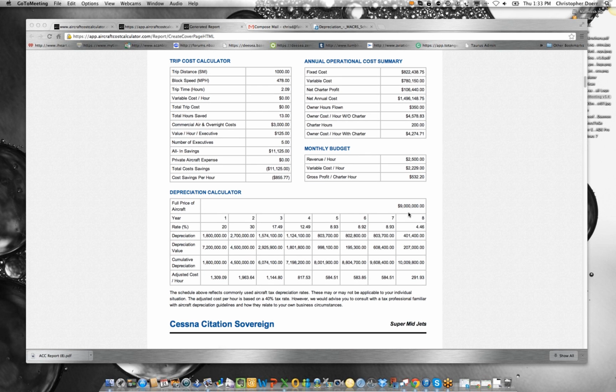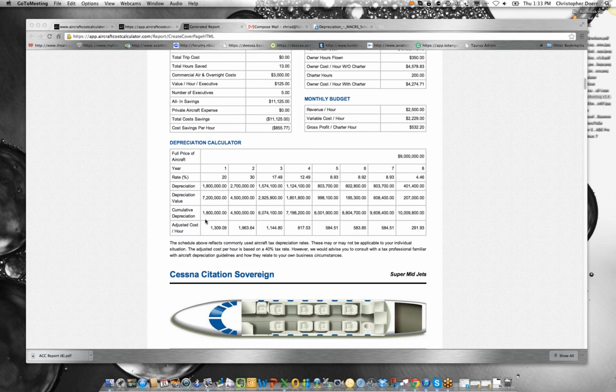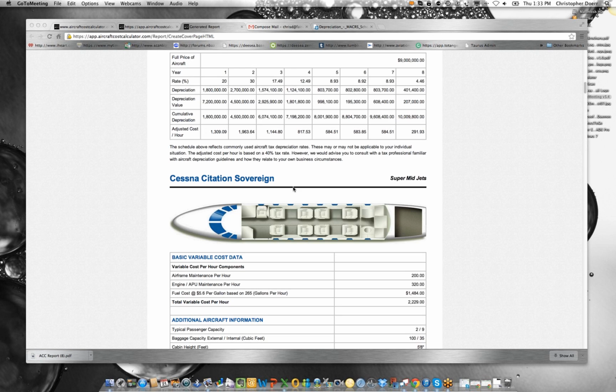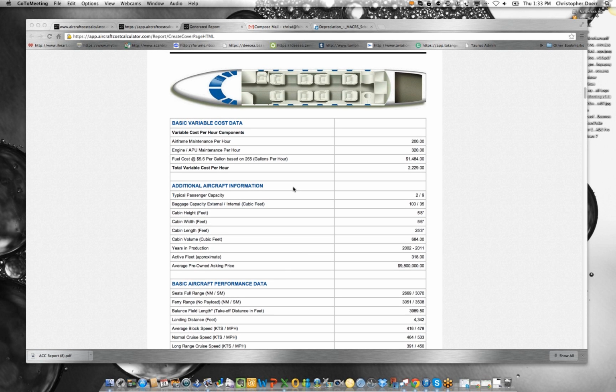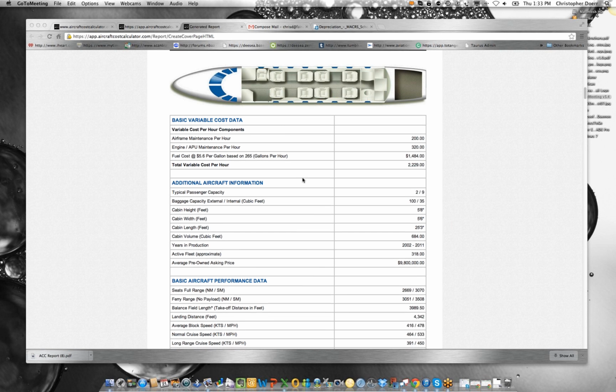Finally, we have our depreciation calculator, which shows the $9 million price with all the pre-populated rates. Then we roll into a spec sheet of the airplane. We have a floor plan diagram. In the coming months, we'll also have interior shots of the airplanes as well as footprint of the airplane for hangar and a cross section of height, things like that.